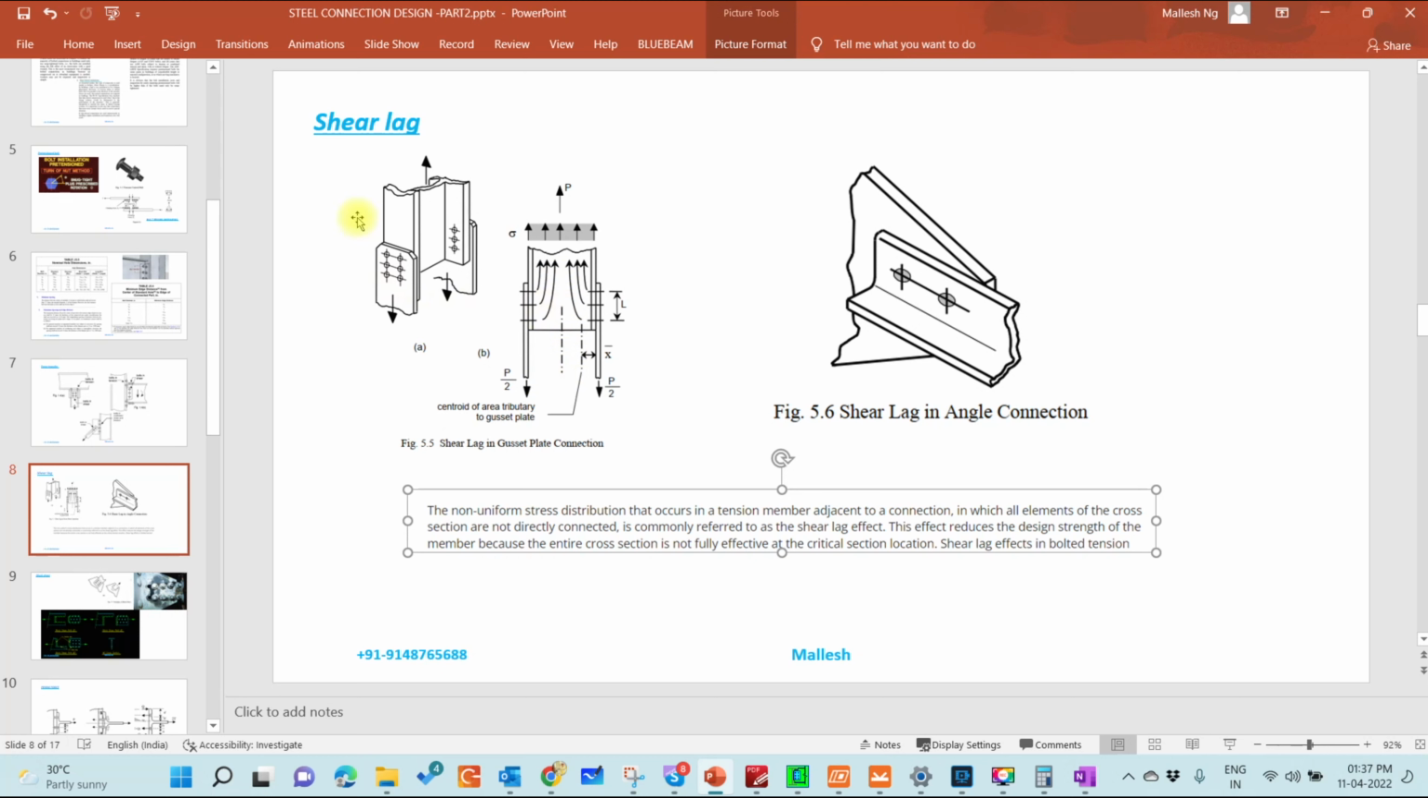Even in the case of a bracing connection, we will have a plate, and only one leg of the angle will be connected to the gusset. The other leg we are not connecting. So what happens is when the force is applied, it is applied to the entire cross section, but the force finally will get transferred only through one leg. So this is the lag which is happening, and this needs to be taken care of.